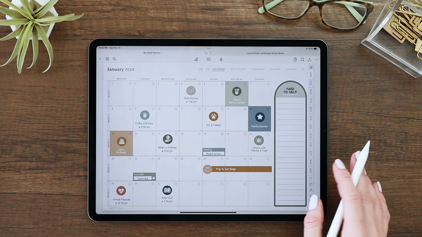Now the planner also comes with some bonus covers. For these, you can quickly change out the first page of your planner to any of these bonus covers to change the look and feel of the thumbnail in your library and express your own unique style. It also comes with a Q3 2023 mini planner with dated pages through the end of the year so that you can get started on your planning right away.